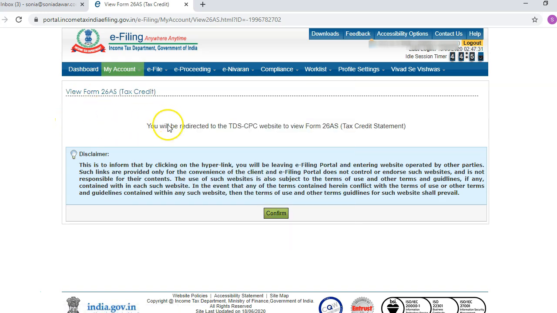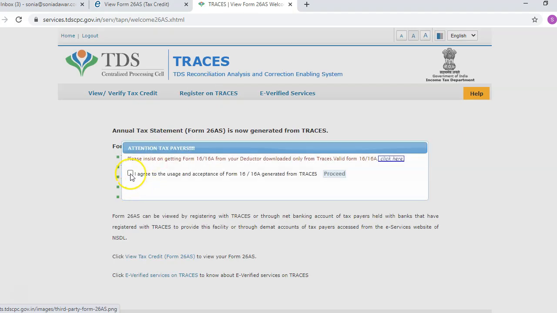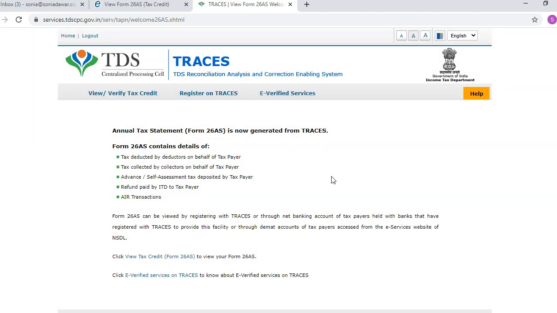Once you press view Form 26AS, it will redirect you to the TDS CPC website. That's where all the information related to TDS is saved by income tax. So you need to confirm this. Once you get this attention, you have to click on the section here and click on proceed. Then you have the option, click here for Form 26AS. Just click on that one.